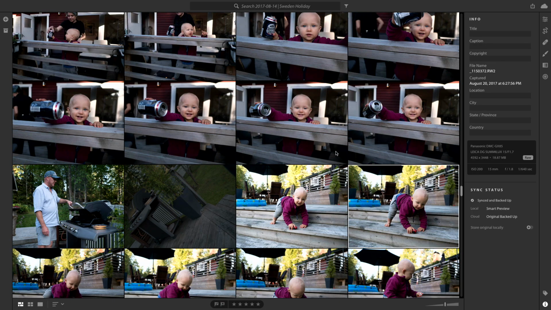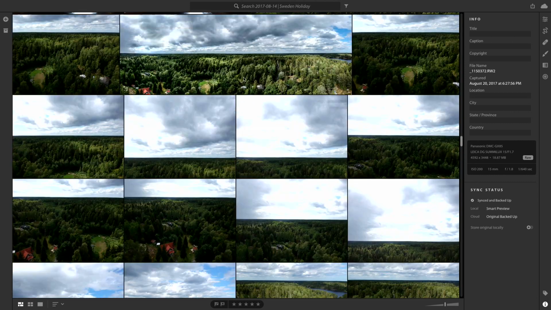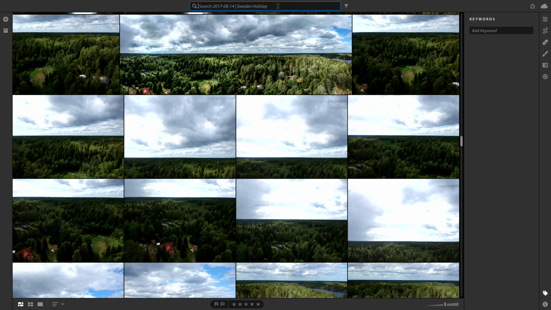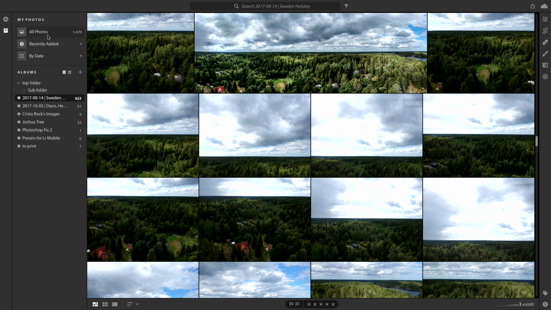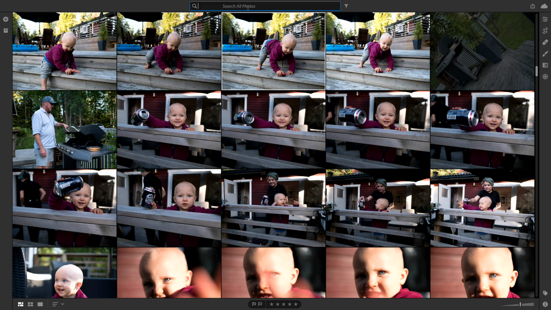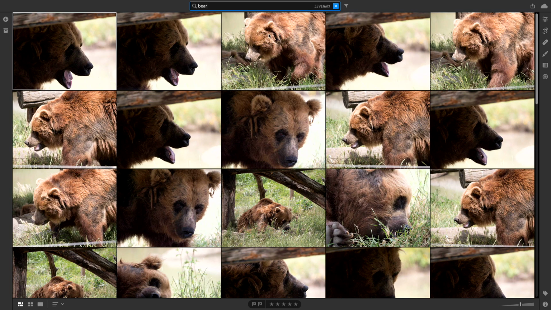Very, very nice. All right, so these are the pictures from my Sweden trip, and there's metadata on them, and we'll dive into the metadata in more length at another time. Keywords in here, by the way, let me go back into this. Let's go back to my all photos view. And keyboard shortcuts, by the way, are different, and I haven't learned them all, which is kind of annoying. But anyway, let me search for my bear photos.